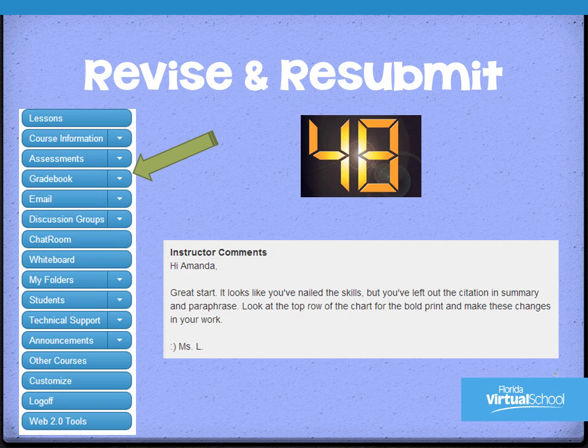Now, after you turn in those assignments, they'll be graded within 48 hours. You can check the results in the gradebook. If you do not receive a perfect score, you'll always receive feedback to help you understand your work. These tips will help you revise and resubmit your work. Not only will that help your grade, it'll help you master the standards and pass the final exam.